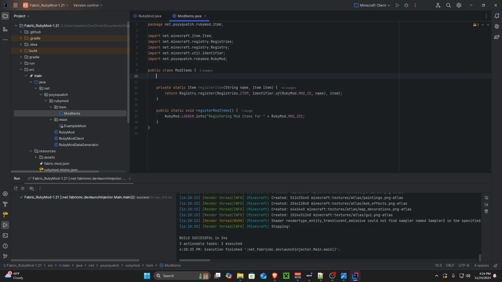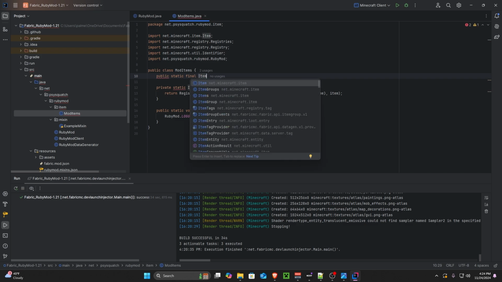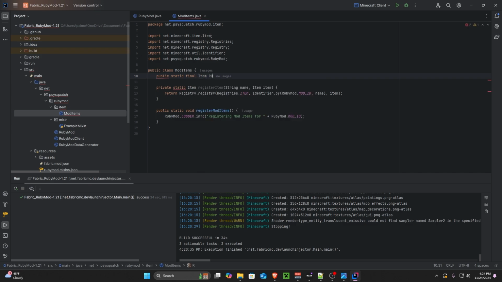Excellent. Now we want to do one last thing for actually registering our item. For this, we're going to call a constant. So let's see, public static final. This is also going to be an item. We're going to call this Ruby. And then this is going to be register item, returning a name of Ruby.